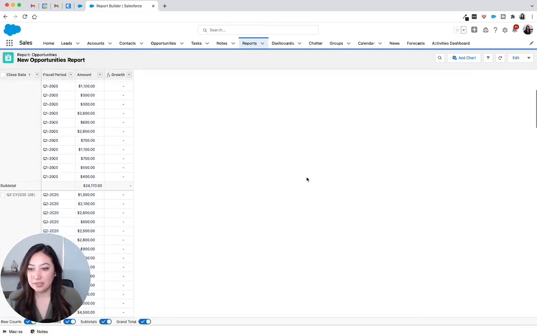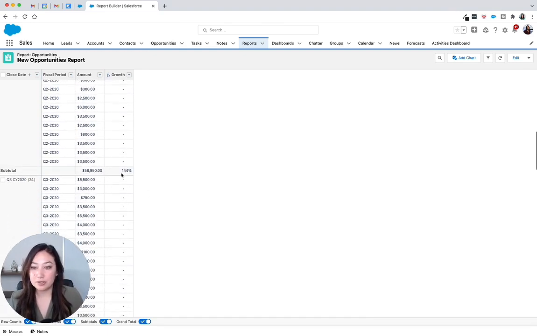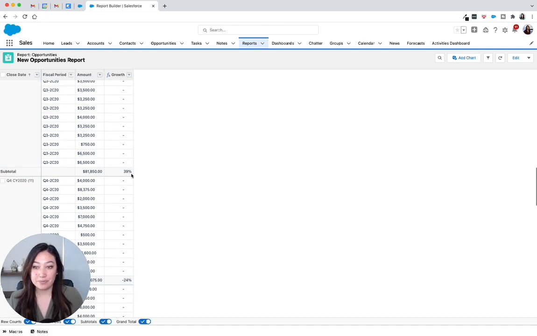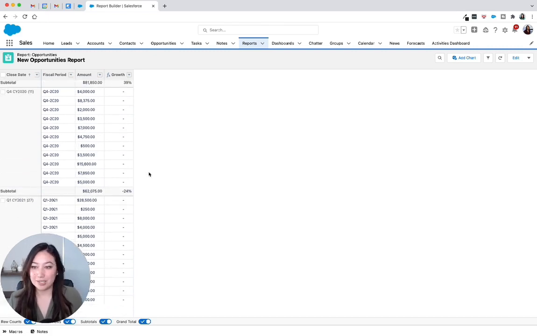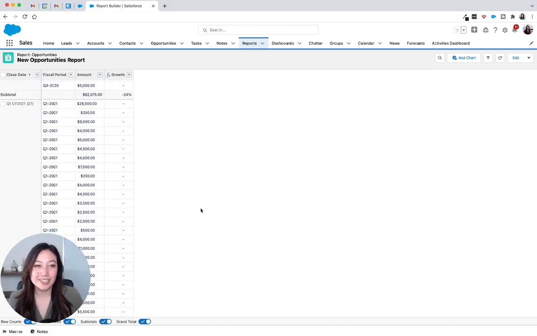And then you'll see right here again, no growth. That's because we only looked back 2 calendar years. So starting with Q1 of 2020, there's no information before that. So you're not going to see a growth. This is the starting point. But as you continue down further, you'll see, so from Q1 to Q2, there was 144% growth. Awesome. From Q2 to Q3, 39% growth. Also awesome. Q3 to Q4, not so much, but you get the picture and you get the point.